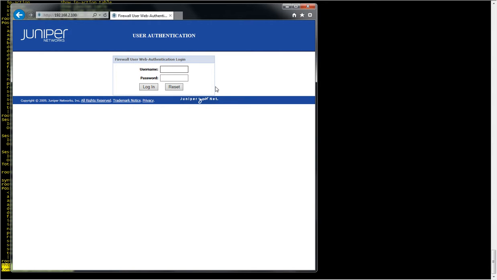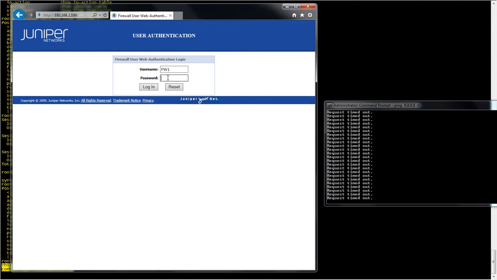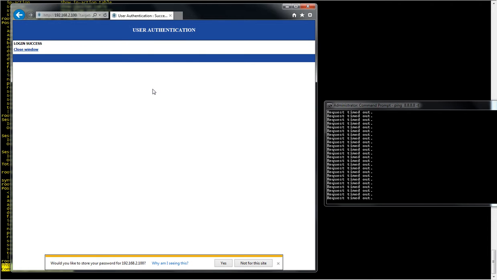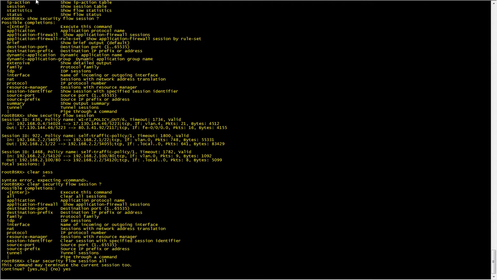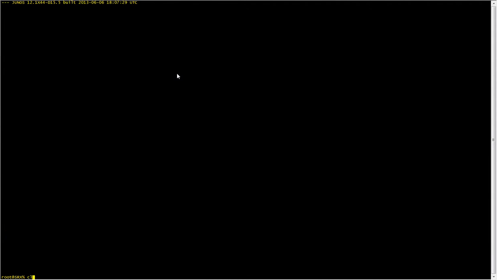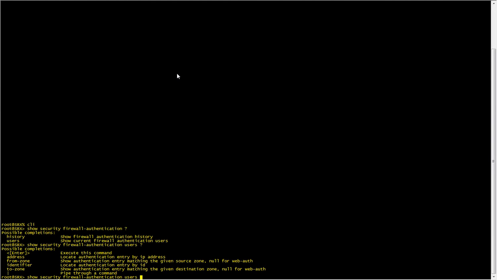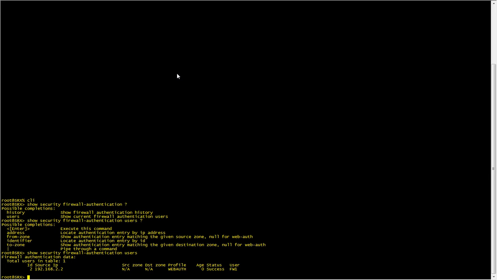So the other user was FW1. Password is password. Login success. Pings have started back up again. And that's about it for firewall authentication. There we go, FW1 is successfully logged in. Yeah, and that's about it.